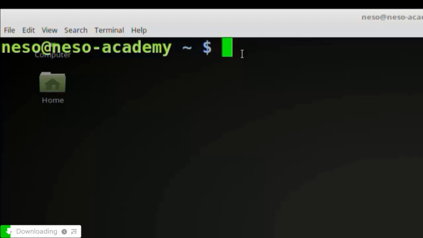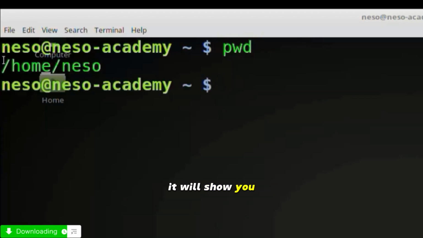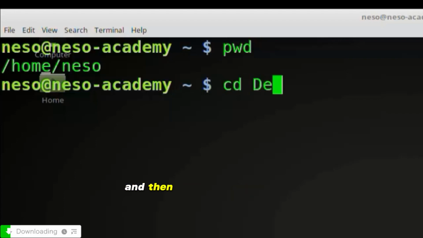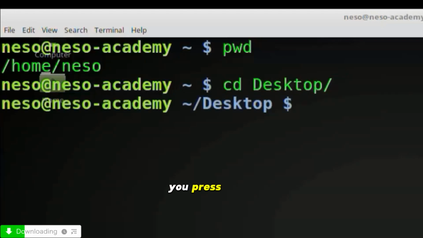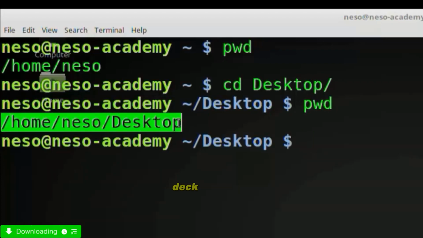In order to check where you are right now, if you want to know your present location, there is a command called pwd, which means print working directory. If you press enter, it will show you your current location. Here you are in home Nesto, and you are not on the desktop. So we need to go to the desktop. There is a command called cd, which means change directory. Then you type Desktop, and when you press enter, you now enter the desktop. You can check again by typing pwd, which gives your present working directory. And now you are on the desktop.